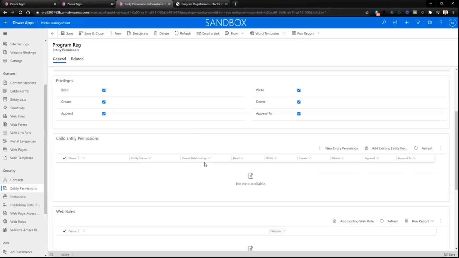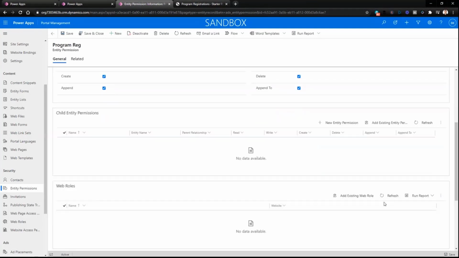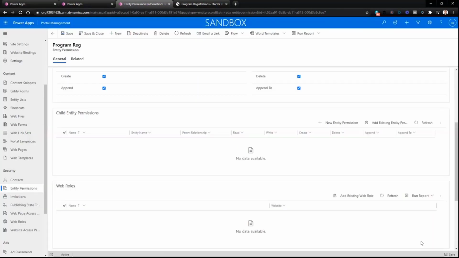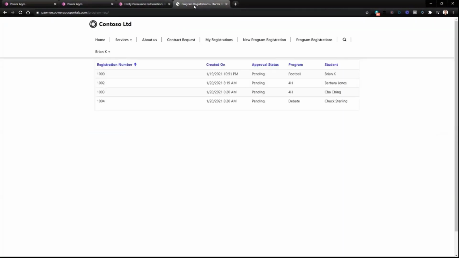And then, where does this role apply to? In this case, I have a web role already created, and it's called web user. All right, so I'm now done. If I save this, you'll notice that I now have row level security turned on that easy. It's a little tricky at first, and I do have a video dedicated to this, a little bit more elaborate.